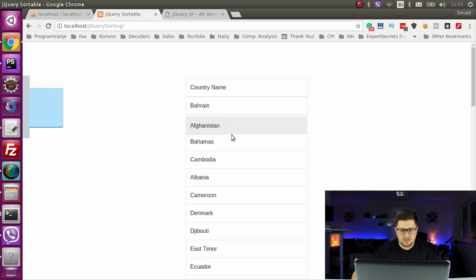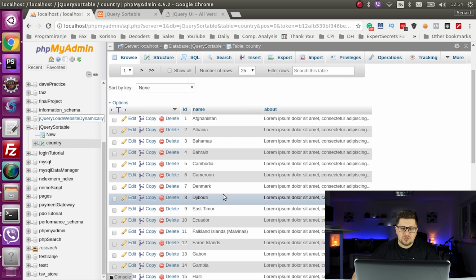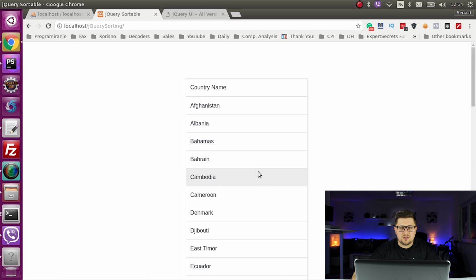But the problem is that if, for example, I move Afghanistan down here and hit refresh, you can see that it's again loaded at the top, which is the problem. We want each time we make a change to also change the position of the country in this database, so that once we refresh, it will always have the same position that we wanted.